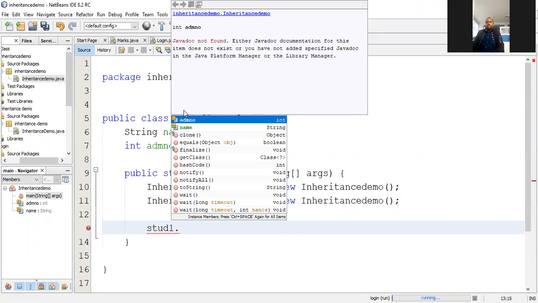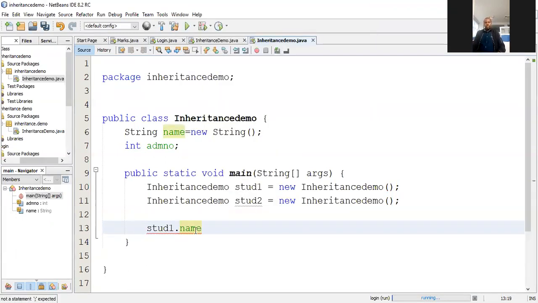And there are two things here, data. Can you see these data items here? Admission number and name. So these are properties of that class that we can inherit. So I'll begin with name, and then I'm going to say is equals to John Karig.